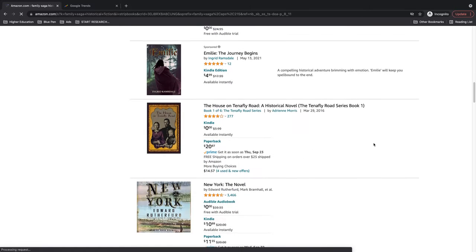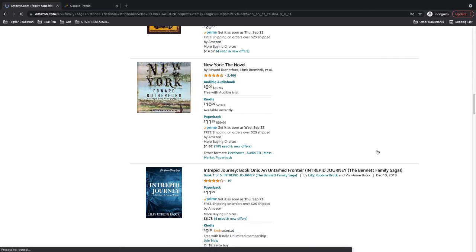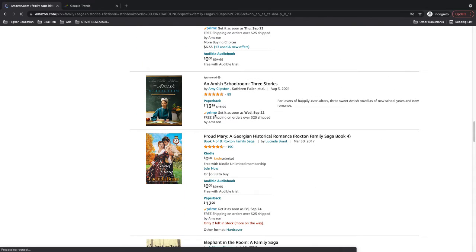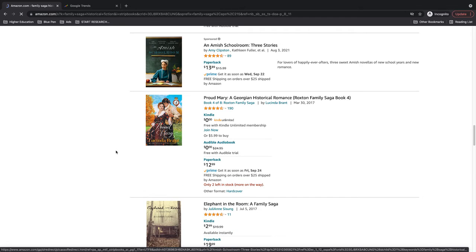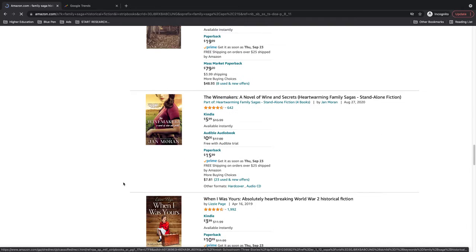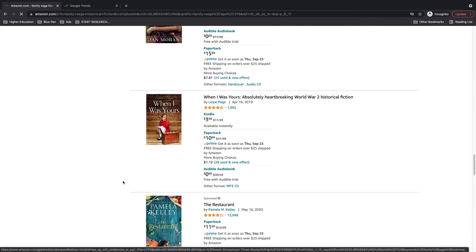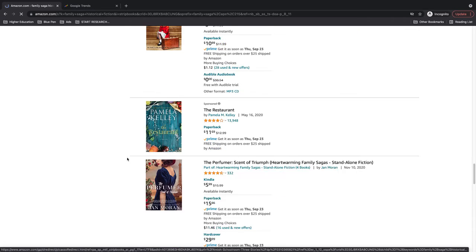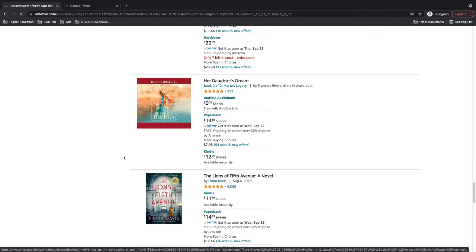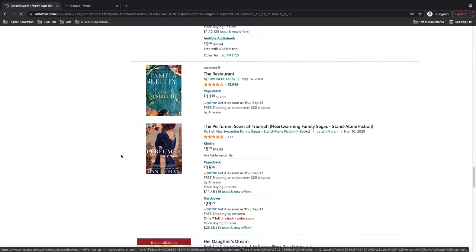So you can look at these books and try to determine: is your book like these books? If somebody were searching for this term and they ran across your book among these options, would they be happy? Would it be what they're looking for? And if the answer is yes, then you can write down that keyword as a potential option.